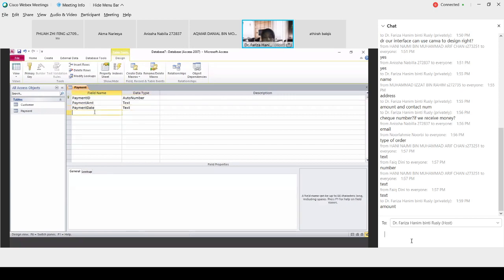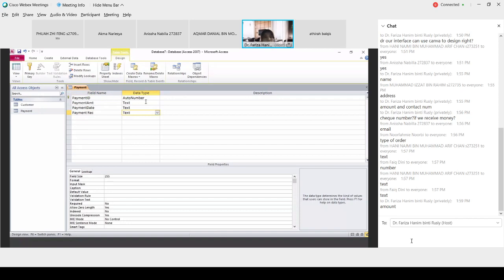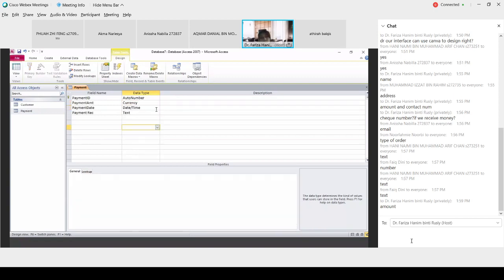Payment receiver, okay. Who is the person who is receiving? Okay, payment amount will be in the form of currency. Payment date will be in the form of date. So this is an example of input mask. You already define this. So if the user enters data that is different from this format, the system won't allow it, won't accept it.